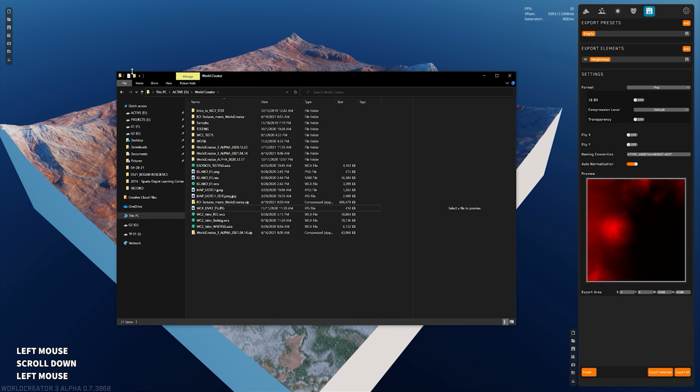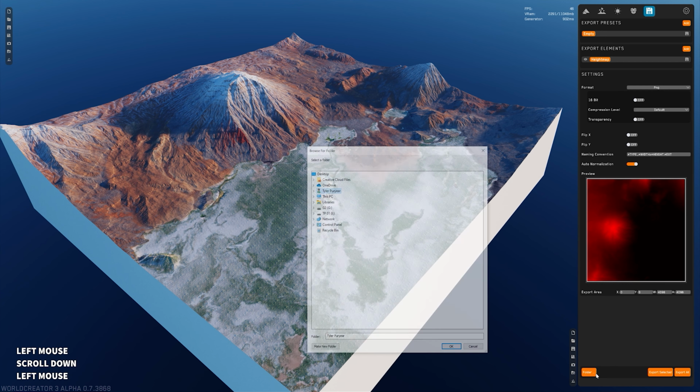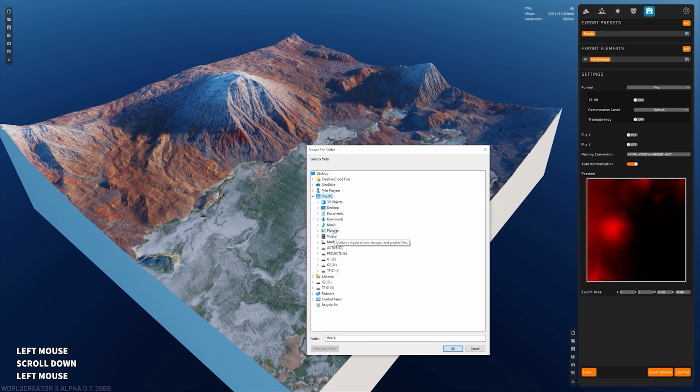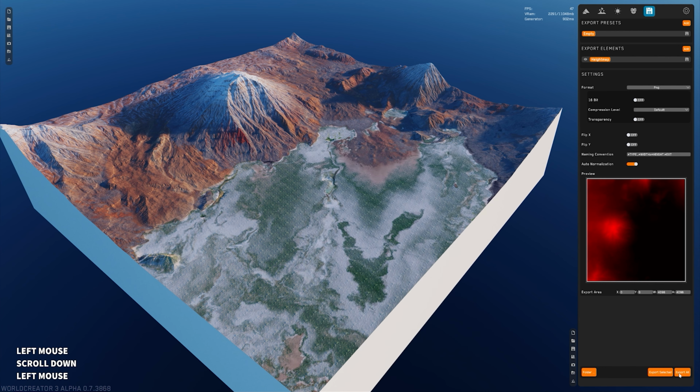I'm not exactly sure where that exported to. Hold on, let me find it. I know I exported it, but it may not have gone out the way I wanted, unless I selected the wrong folder. Let's try this again. Dev, World Creator 3 tests. Export all. Aha, here it is.